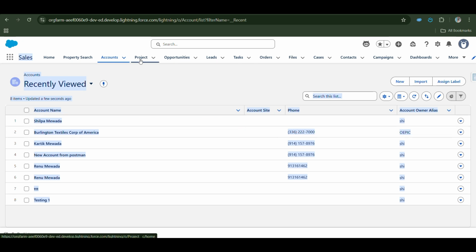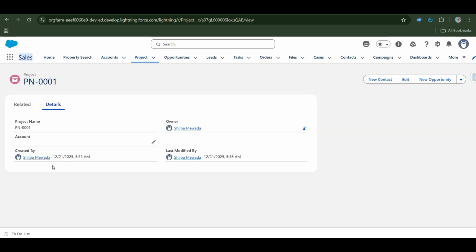Just open the project record. Here you can see the project is not deleted. And this proves lookup is a loose relationship. Now for master detail relationship, the concept is almost the same as the lookup. We again need two objects. The only difference is while creating the field, instead of selecting lookup relationship, we select master detail relationship. In master detail relationship, once we create the relationship, the roll-up summary data type becomes available.